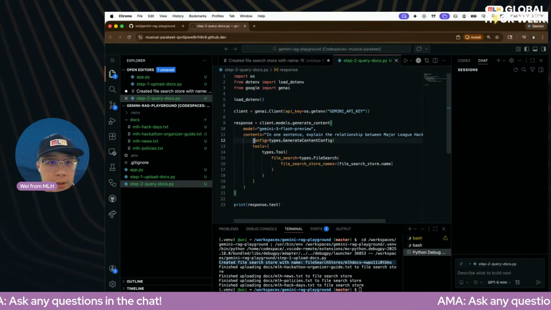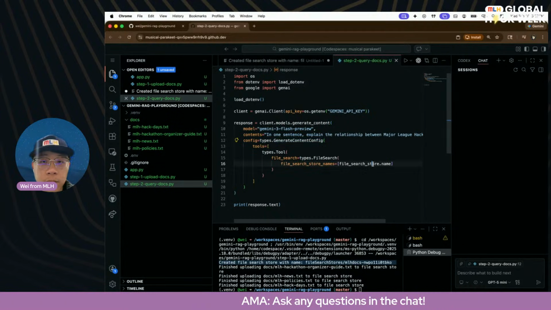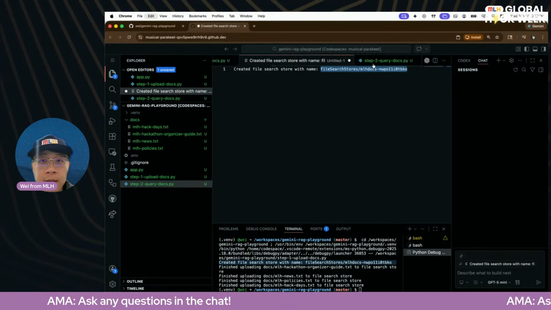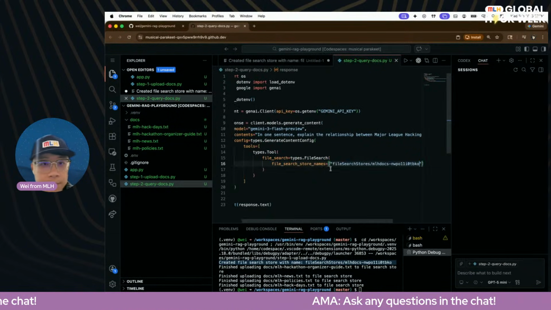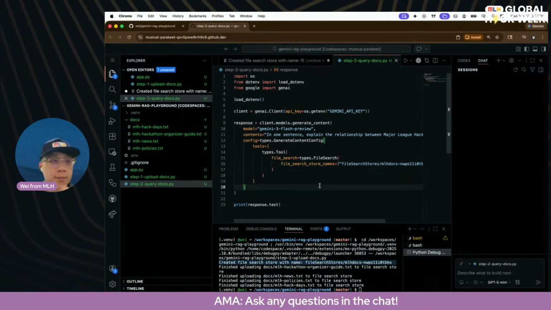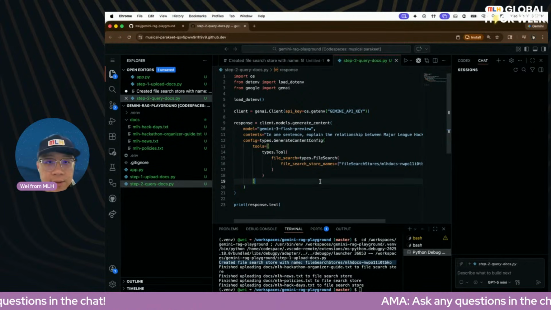That all sounds good to us. So we'll add config, and that's going to come with the file search store.name. And because we saved the name, we can just pop that in here. Okay. I hope it's going to work. So let's try it out.